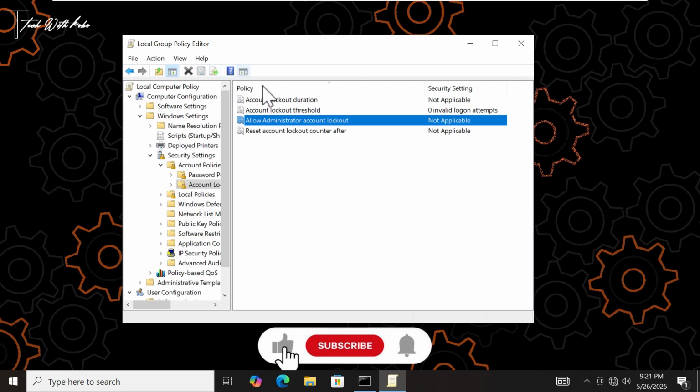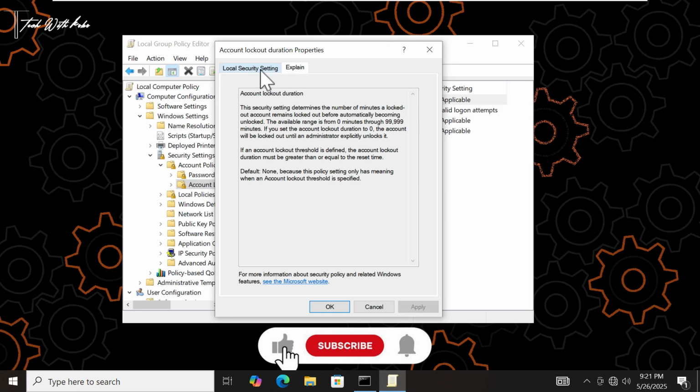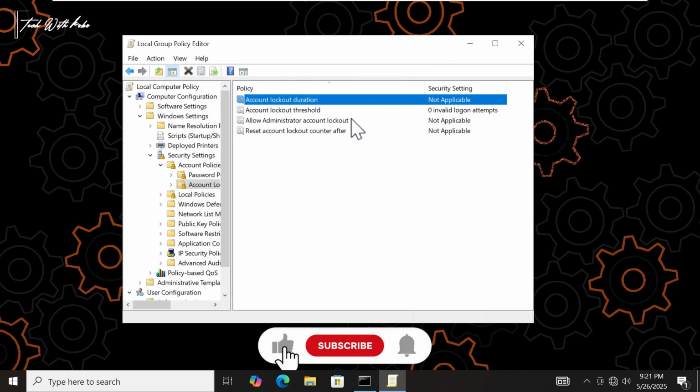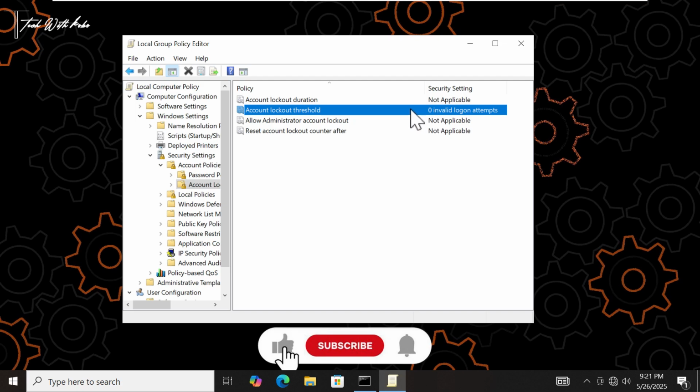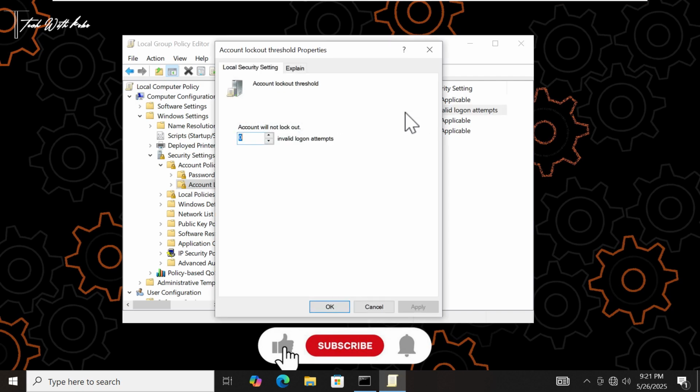But if you want to do it in the group policy here, you can just double click them, and then here you enter the number of minutes, but you need to do the threshold first. So if the threshold is set to 0, that is when the user can try as many times as they want. By default, the Microsoft account lockout threshold is set to 0. So a person can be guessing your password for only God knows how many times, because there hasn't been any restriction whatsoever. So they can keep trying and trying and trying until it works out.